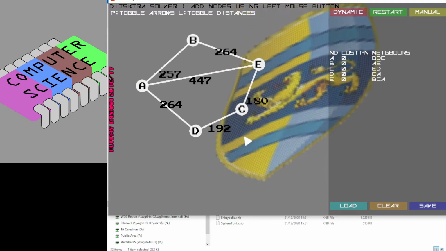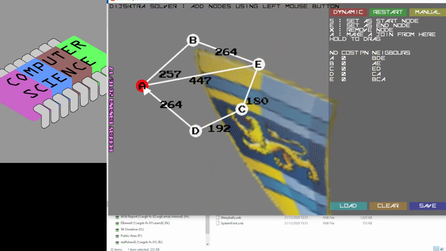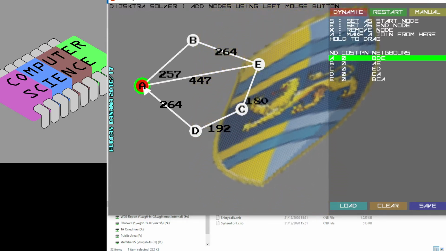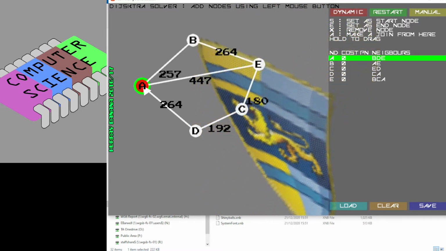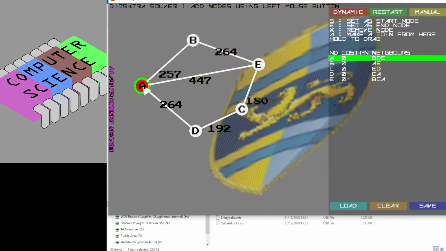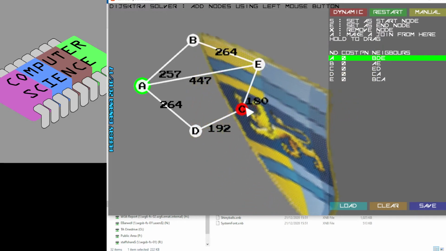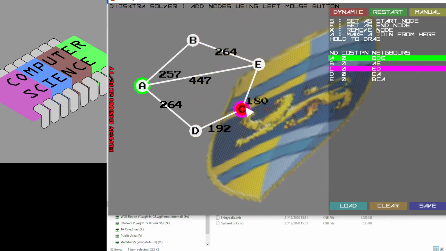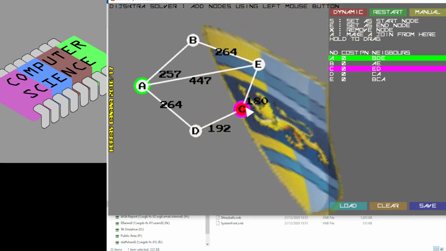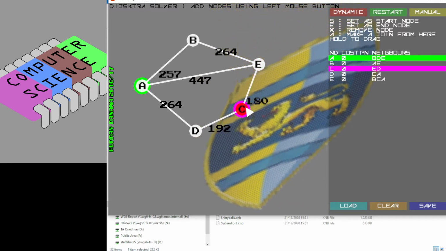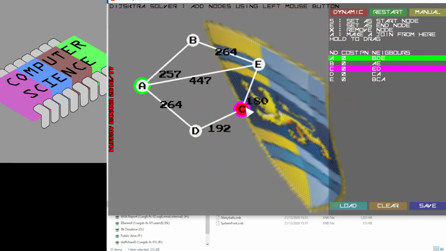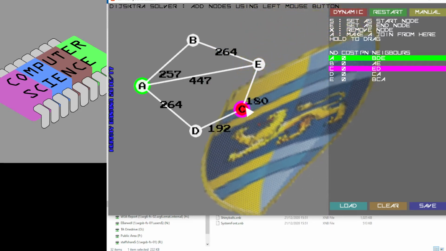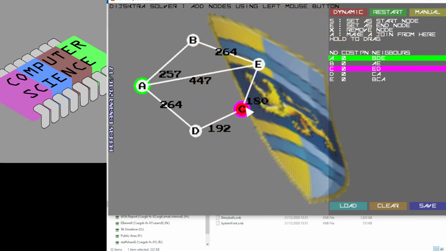Now the graph doesn't do anything until I set a start and end point. So if I press S to make the start point, it goes with a green ring around it, and say I want to get to C. So I then press E. And you'll see that they get highlighted in magenta. I did it on purpose. Magenta, the most hideous colour in the world, and lime green. It is a minging colour.